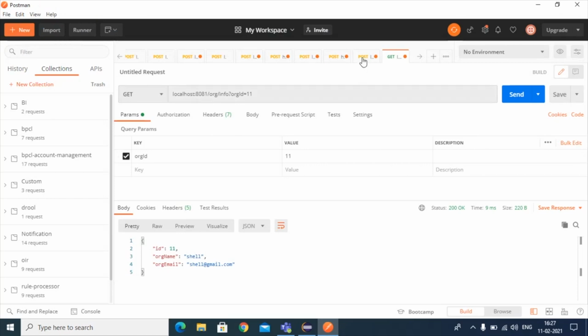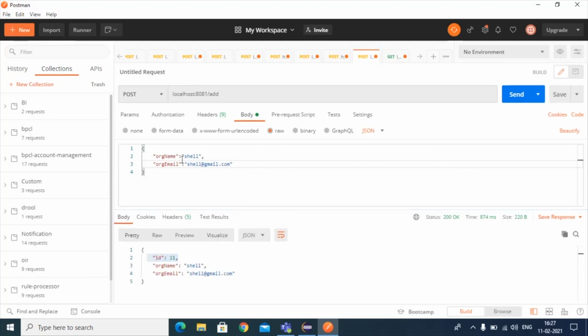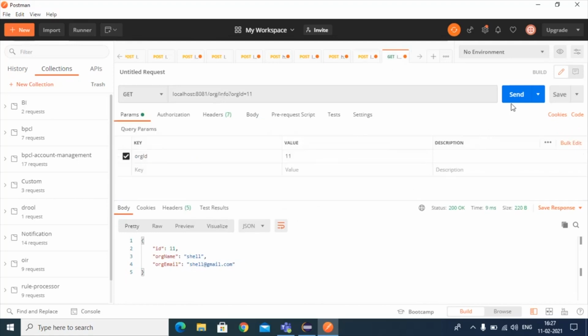I will show you one more thing, when we update. Let's update this. Now I'll make the email as 123. So it's updated. Now when you call it, the value will also be updated, and the time is very less, like 15 milliseconds. So when you update the information about the organization, it also updates in the cache. So here the caching is working as expected.